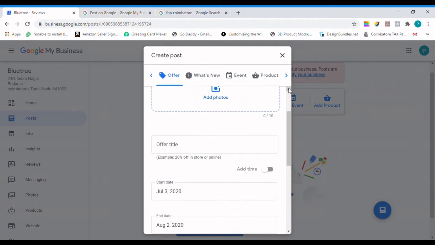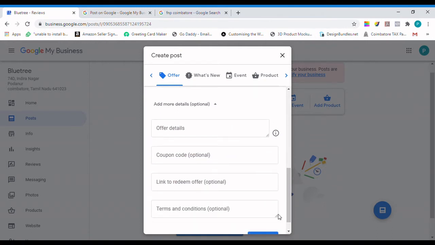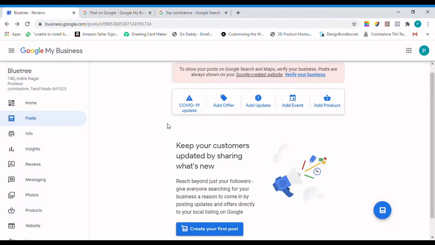Same thing, you can add a photo, you can add an offer title, and add a photo which is a small banner with the discount which you're offering or a coupon code. This should look very attractive. Don't add something which is irrelevant. On the offer you can enter a coupon code, a link to redeem and terms and conditions. For example, you create a coupon on your website, so put that link here and enter the coupon code here, so when they click they can just copy this code and claim it there. So this is the post section.